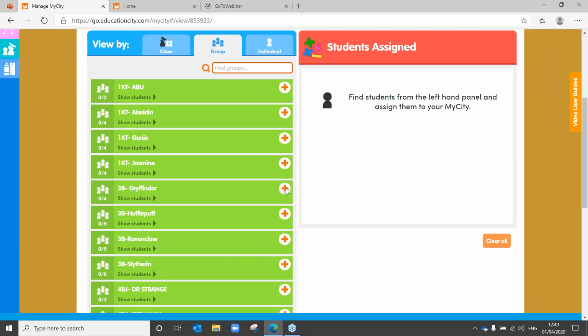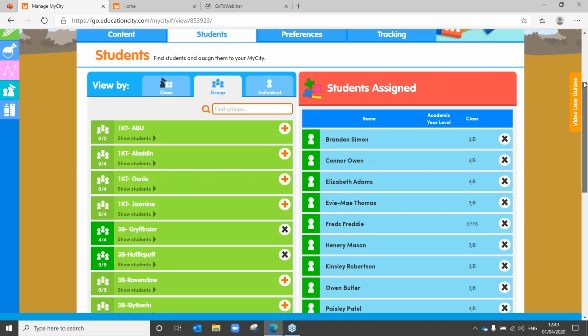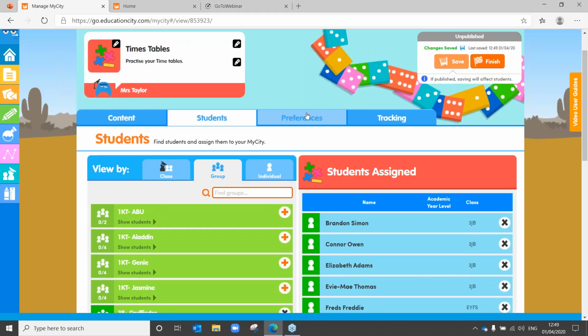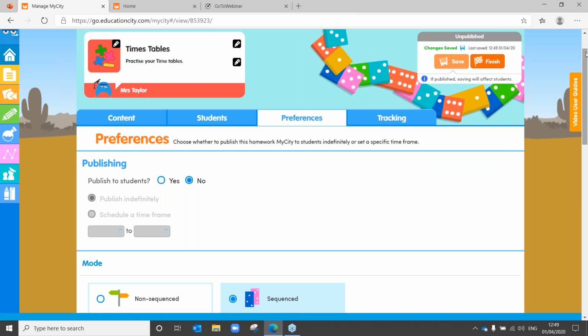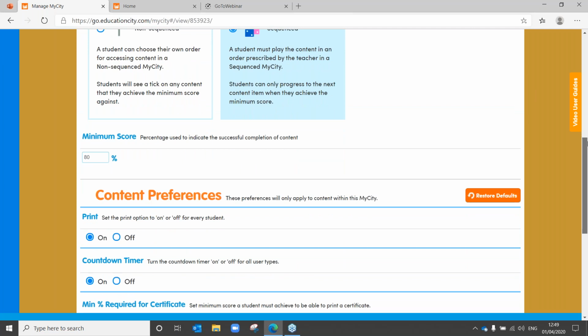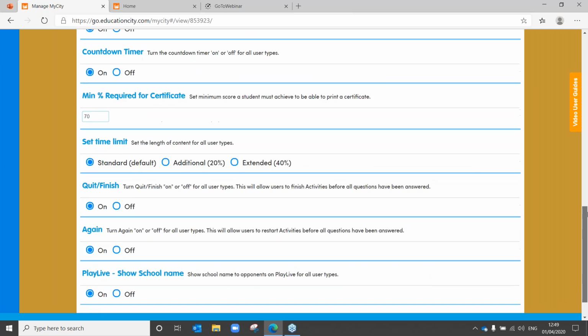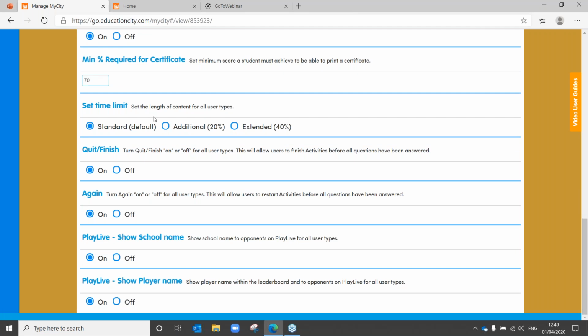We can find the group or groups that we want to issue this to, and we can save. And then comes your preferences. Now you know your children, you know what's going to work best. You know the minimum score required for a certificate, whether they want a countdown clock on there, and whether you want them to be able to quit or finish an activity if they're finding it too difficult.